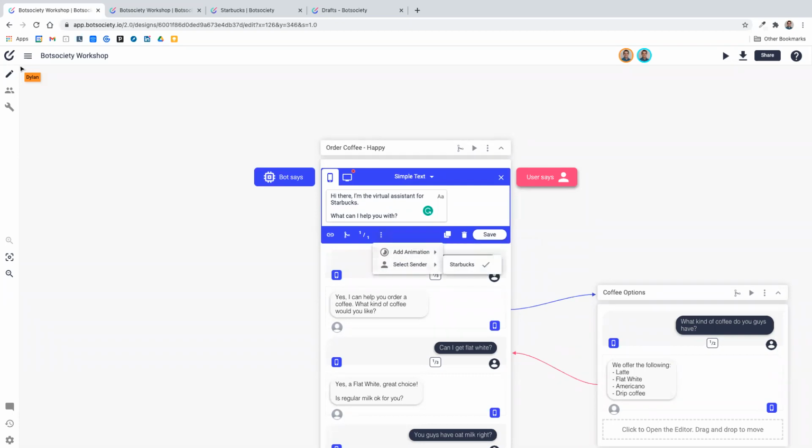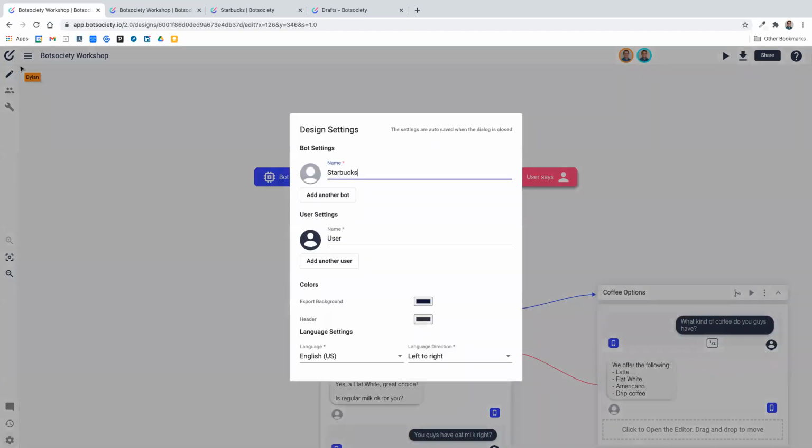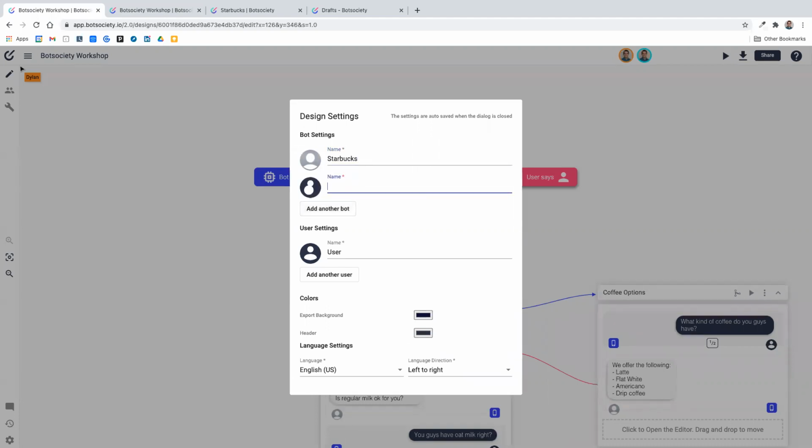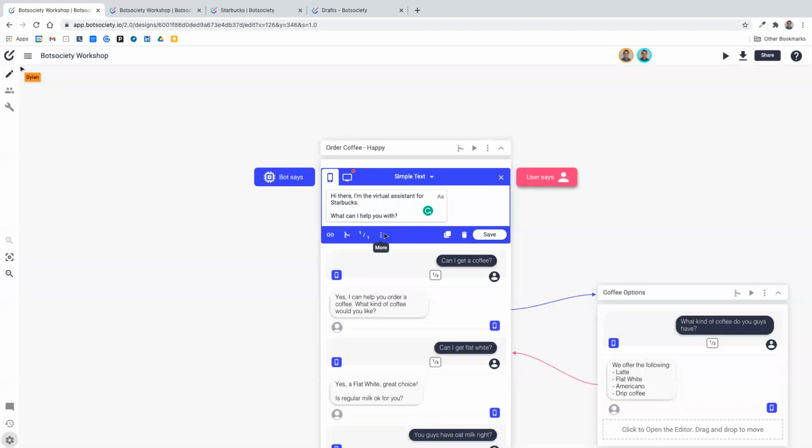Anything else? I can change the sender as well. This is kind of a cool feature. If I go back to the design settings, I can actually add another bot. So if you're working on a chatbot that has multiple bots, or maybe an experience where there's a bot, but if the user isn't understanding the bot, you want the experience to switch to a live agent, you can do that by adding another bot here, and then you click on name, and maybe you do something like live agent. And then you can upload a picture of a person. Now if I click on select sender, I have that other option here, a live agent.